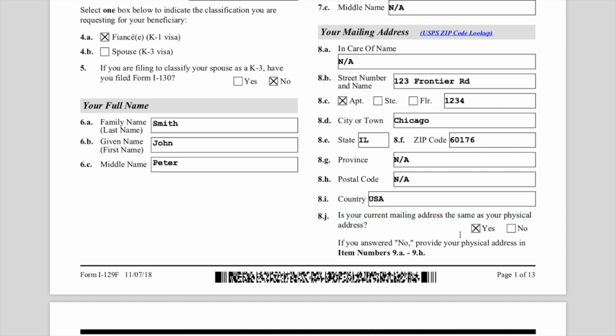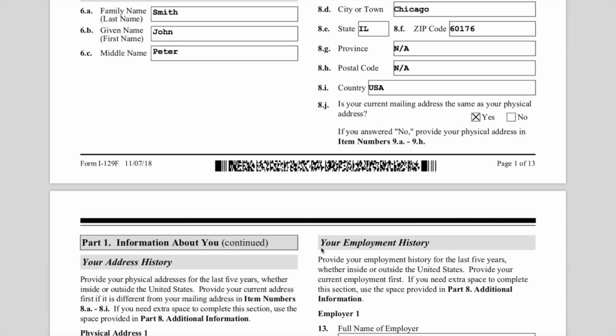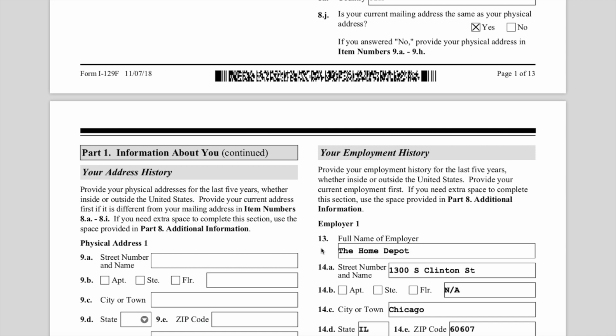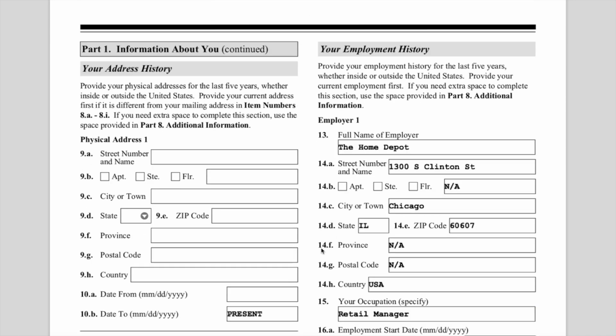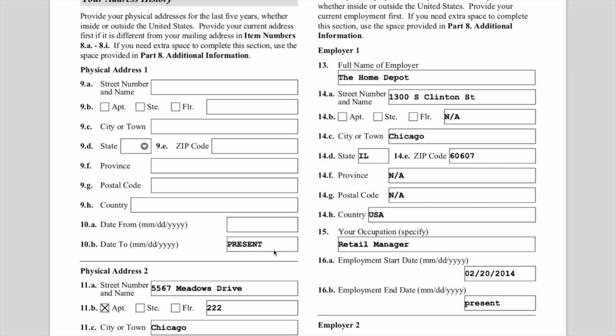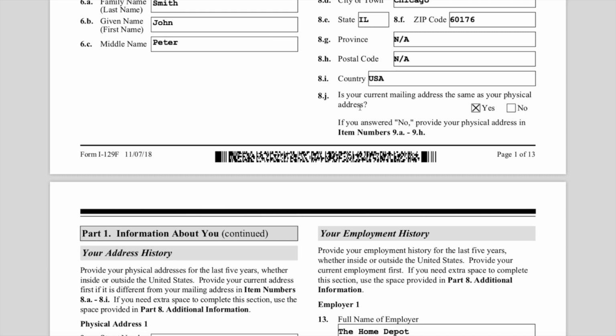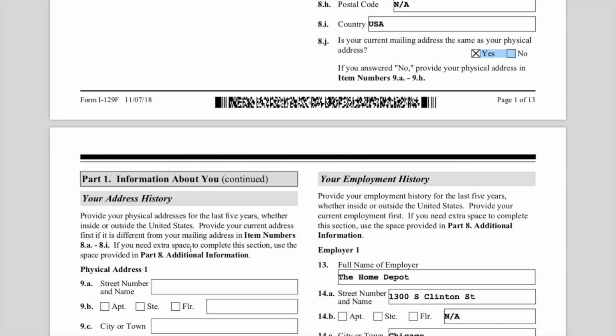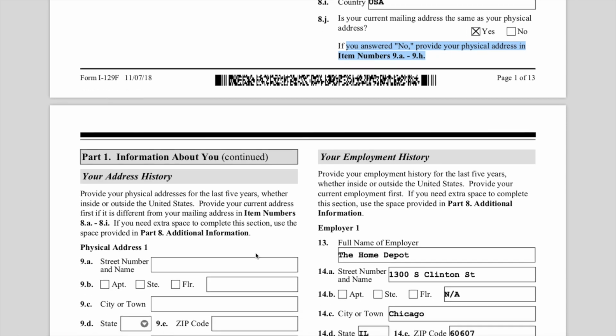If you answered yes to this part, then, like I said, it's a smart program, it will automatically give you the answer, "Present." So there's no need for you to enter your information, and the system won't allow you to anyway. Because you answered yes, it means you have the same address as your mailing address. But if you answered no, then you have to provide your physical address in items 9A to 9H.